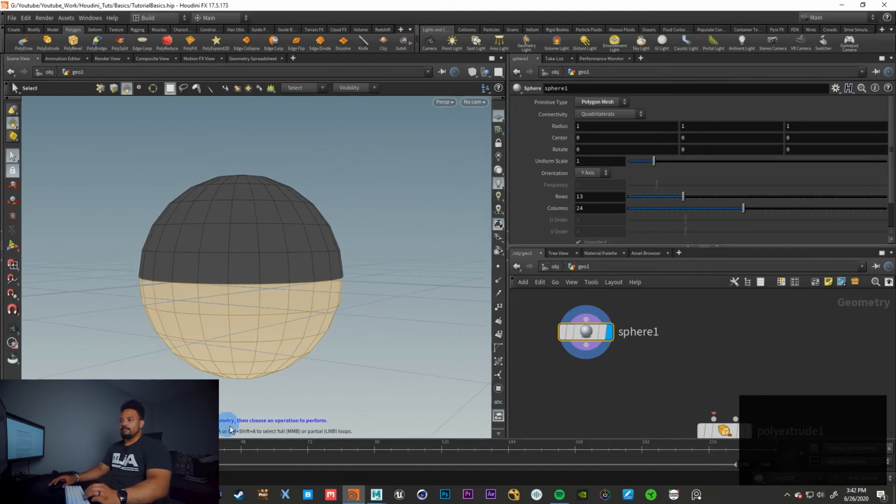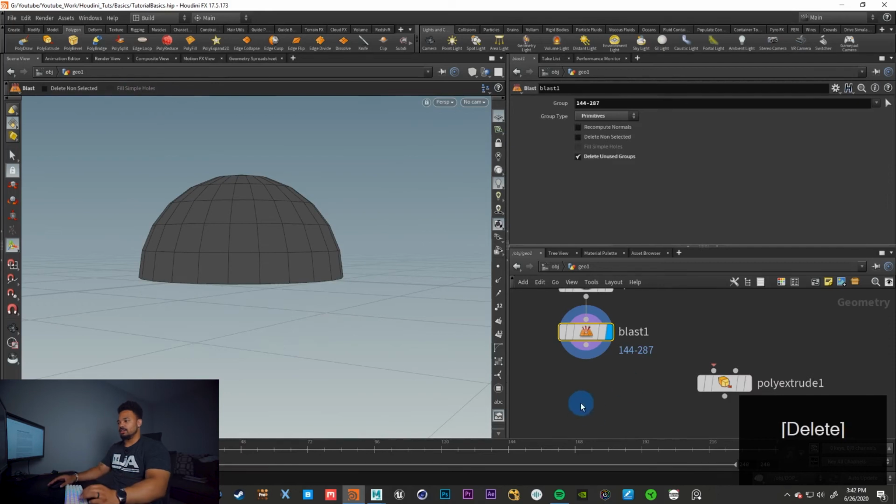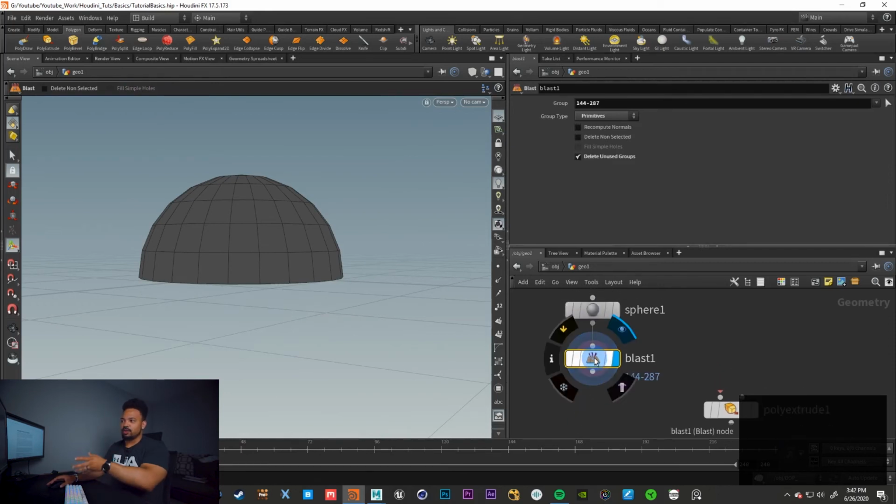I'm going to have my mouse over here inside the viewport. On a standard keyboard, you can just hit backspace. On my keyboard I have to do something funky, and you can see what happens: this blast node is created for us. But inside our properties panel, look how Houdini is identifying what to delete. We've got this group option, and it selected a range of polygons from 144 to 287.